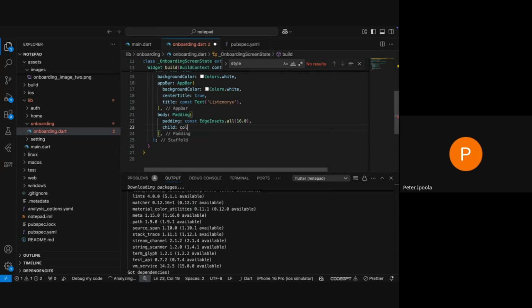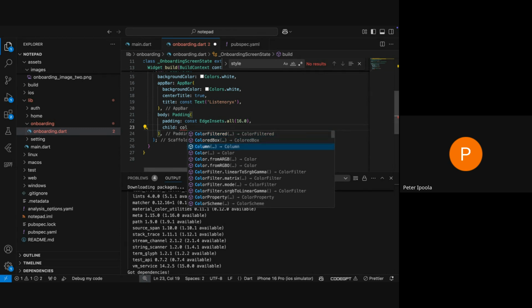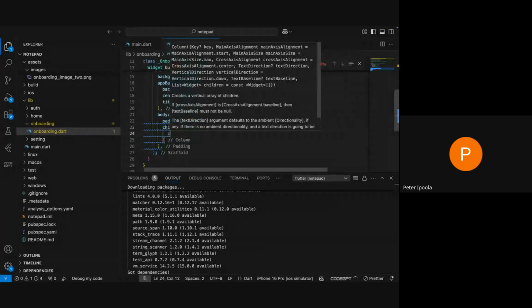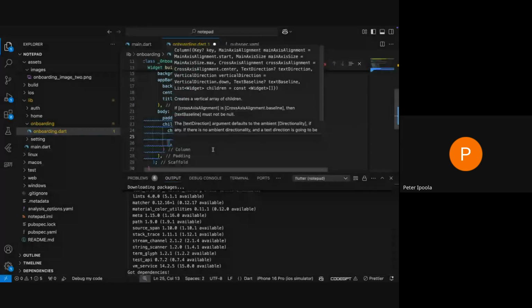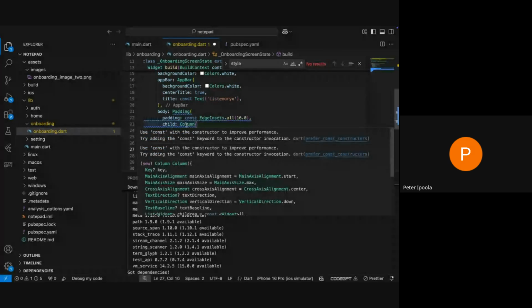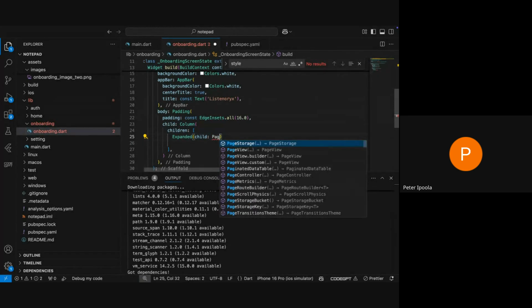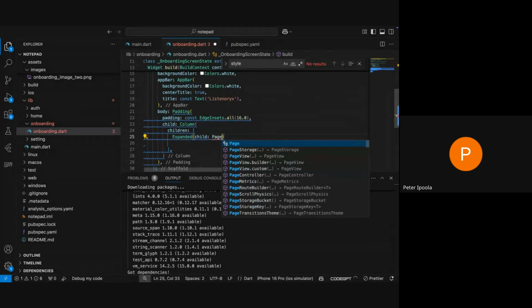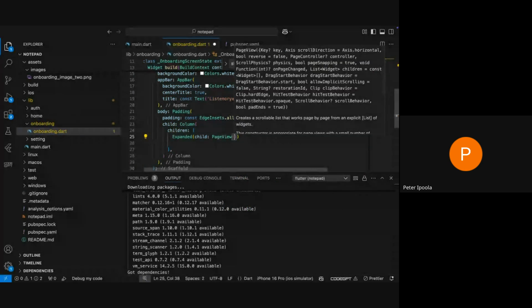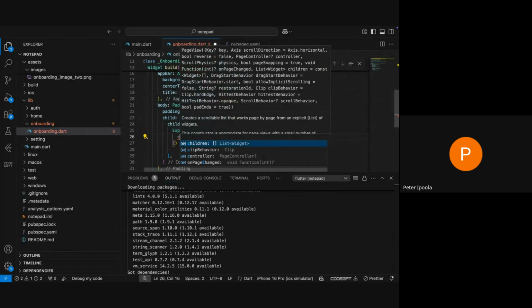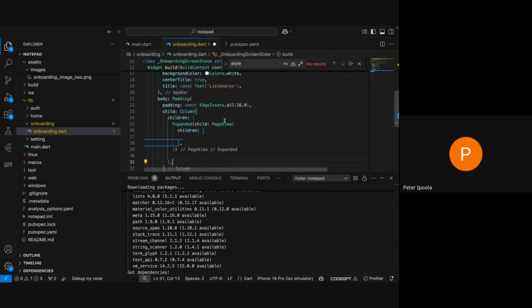So I'll wrap this in a column, then I will now wrap this in the children, right? Then this column, now I'll have a widget called Expanded. Then this Expanded widget will now take a PageView. Yes, I think that's the name of the widget, right? So the PageView widget takes the children and then it will take a controller.